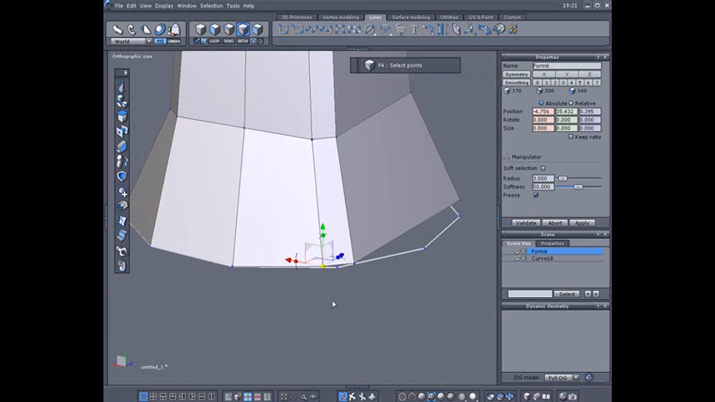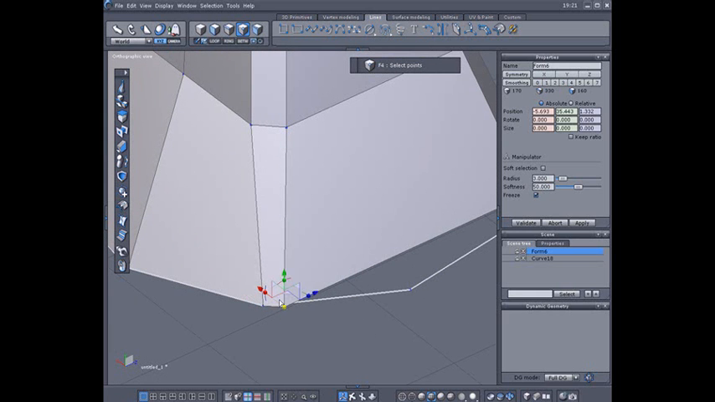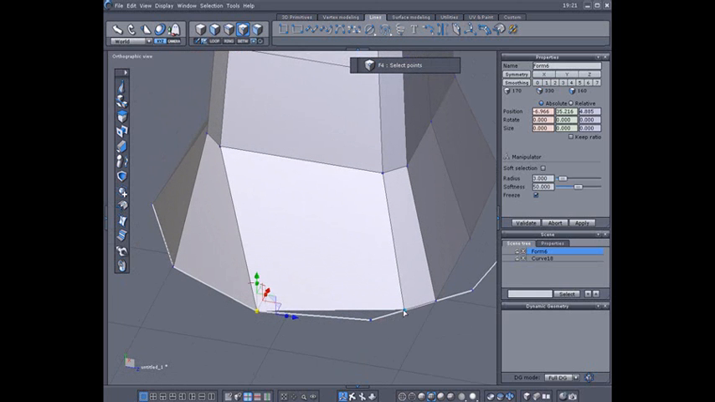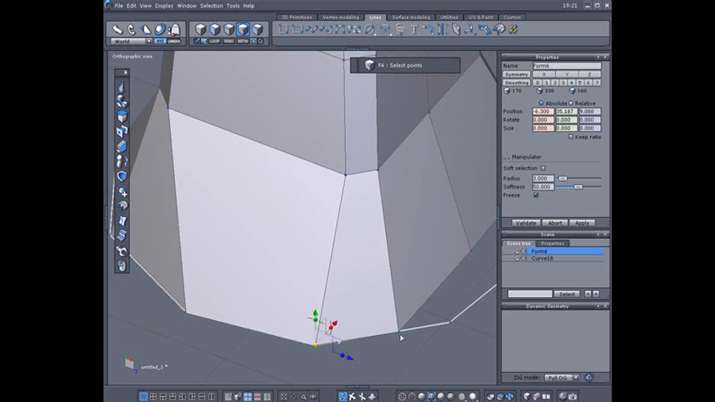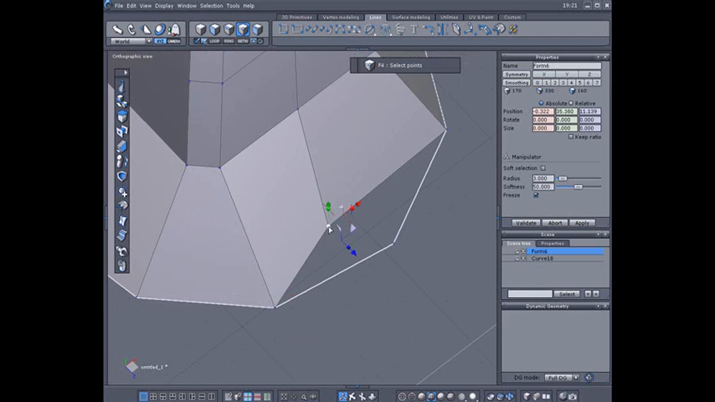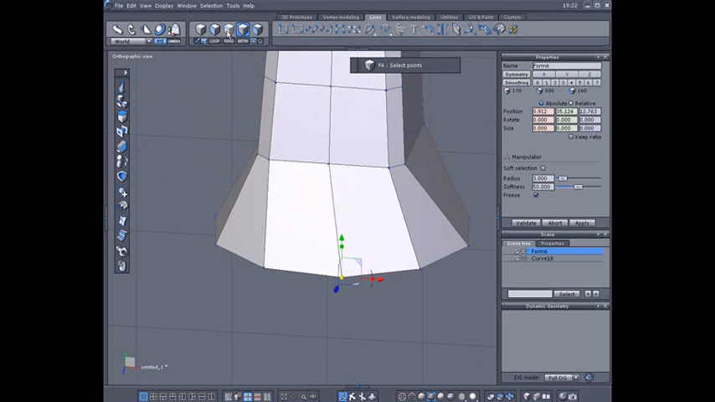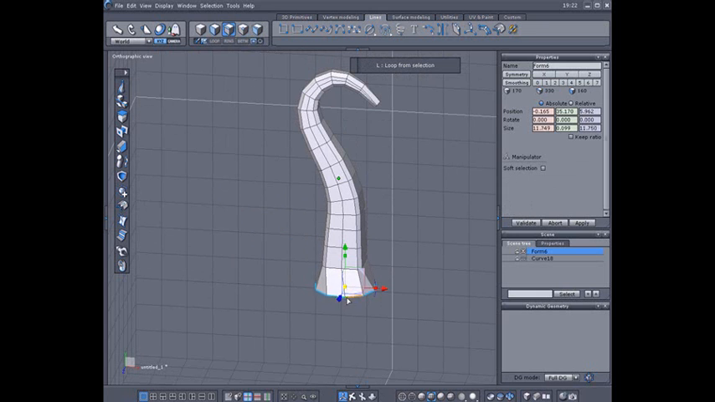Alright, select this one here. I believe I've got a couple more to go here. I think I've got one more. Alright, we'll go ahead and hide that curve. Looks a little funny here. That's alright. I'm going to take this and loop it down, and I'm going to scale that back in.